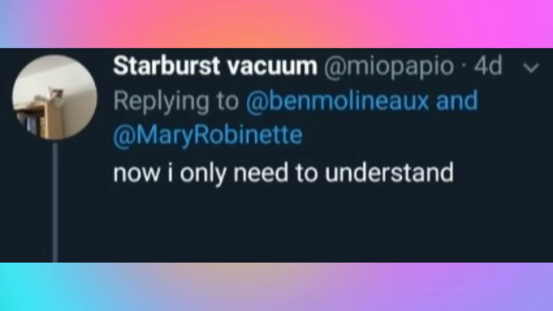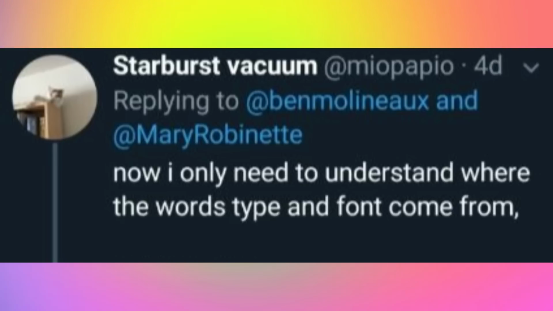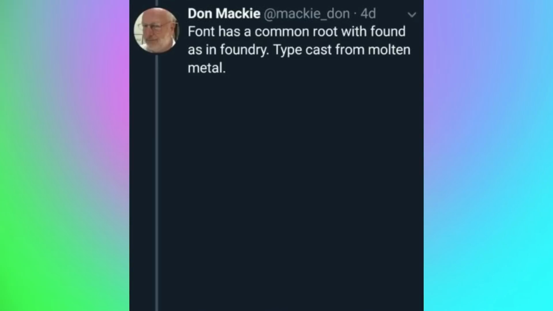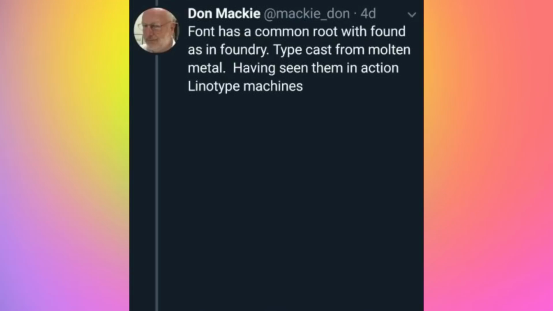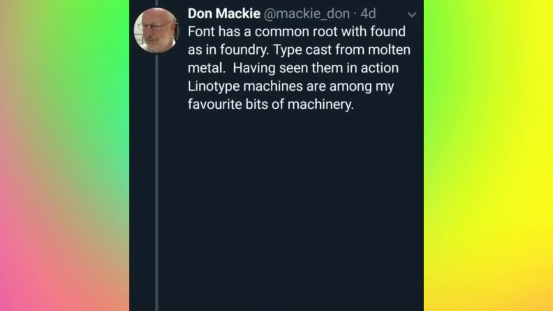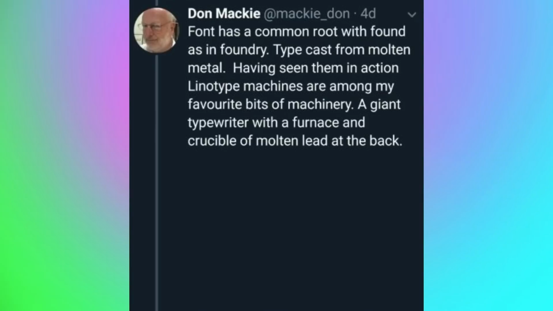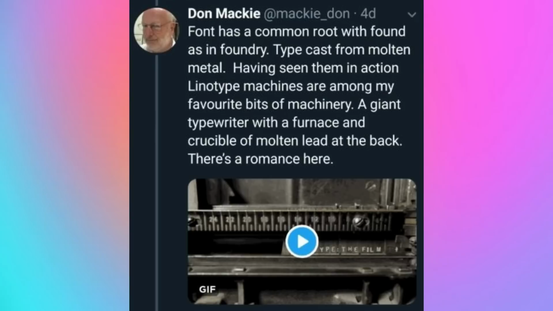Now I only need to understand where the words type and font come from, and I'm done. Font has a common root with found, as in foundry. Type cast from molten metal. Having seen them in action, linotype machines are among my favorite bits of machinery. A giant typewriter with a furnace and a crucible of molten lead at the back. There's a romance here. Font designers are still called foundries.